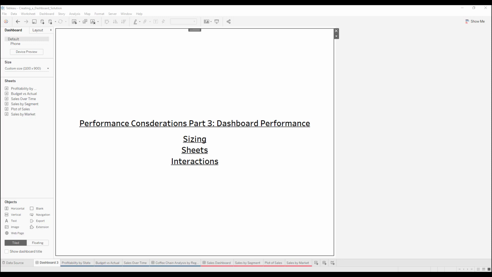So today is going to be part 3 in our dashboard performance mini-series. And we're going to be focusing on the dashboard itself here. Now there are 3 main elements that we want to be aware of when dealing with dashboard performance. And the first is going to be the sizing of the dashboard itself.